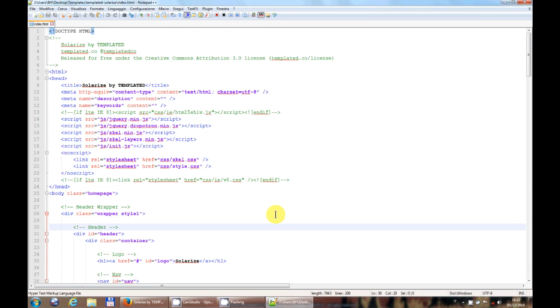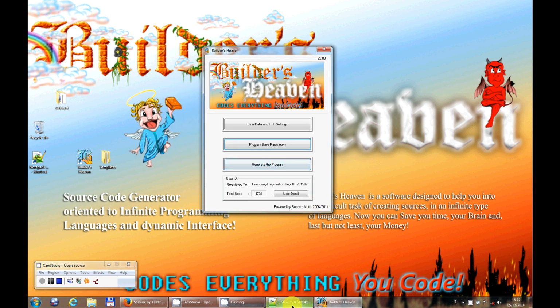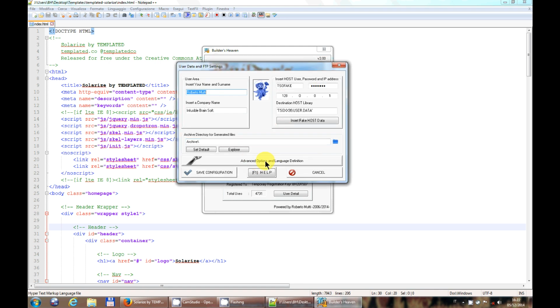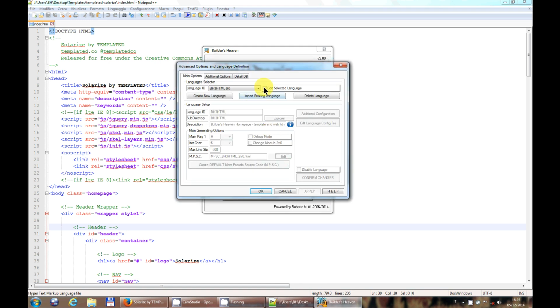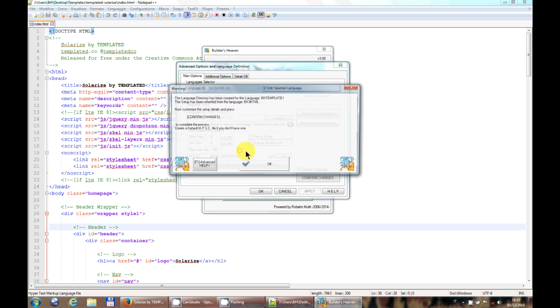So now we have to start Builder 7. Here it is. What we are going to create is a new language that will contain our template. So we go in User Data and FTP Settings. Then we proceed to Advanced Options and Language Definition, and we create a new language. We can call it template 1. OK.